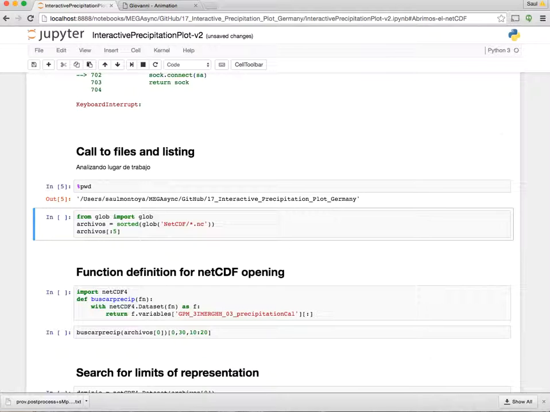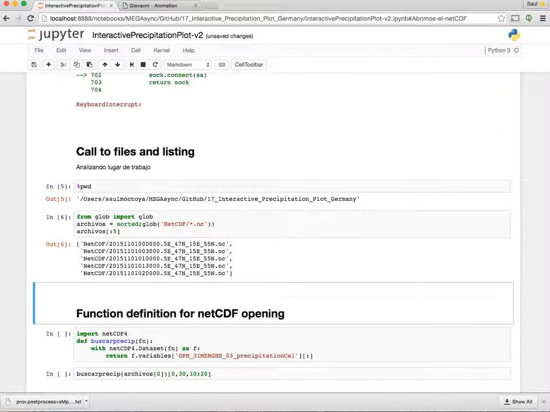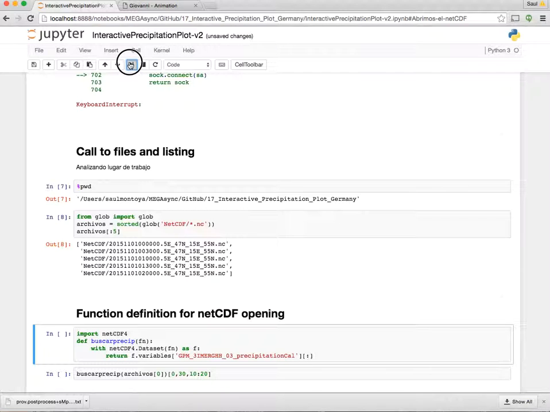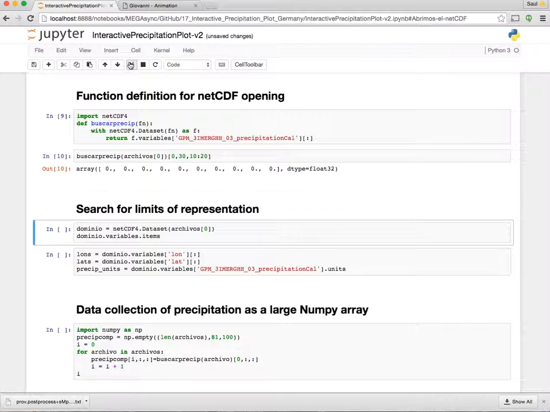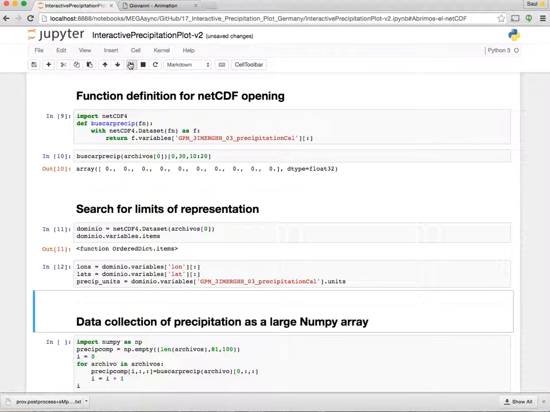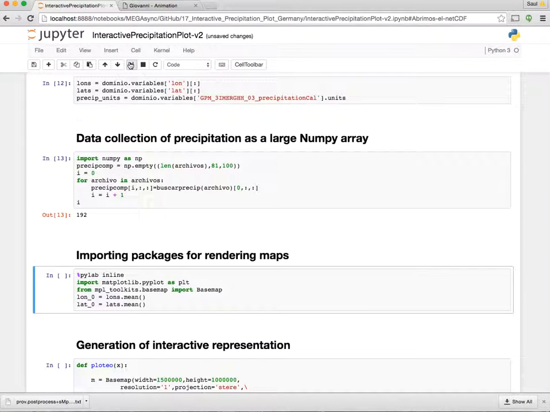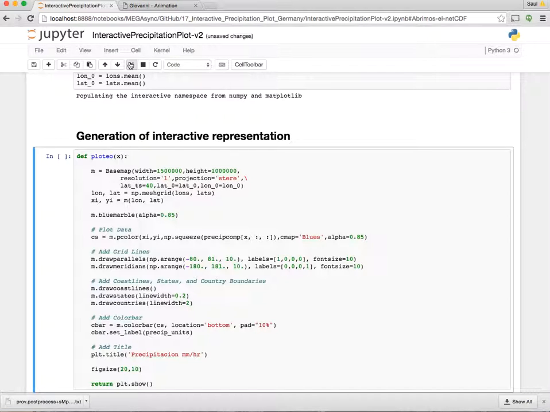Then we call the files; I'm running this on a Mac, so we see where we are. This glob function treats all files from the folder as one list, so it's a very functional list. I run this and then this, and then we define a netCDF function for netCDF opening. The netCDF is actually a raster, and it comes with some limits for the representation because it's geospatially enabled. Then we collect all the 192 images as one big NumPy array, why not?